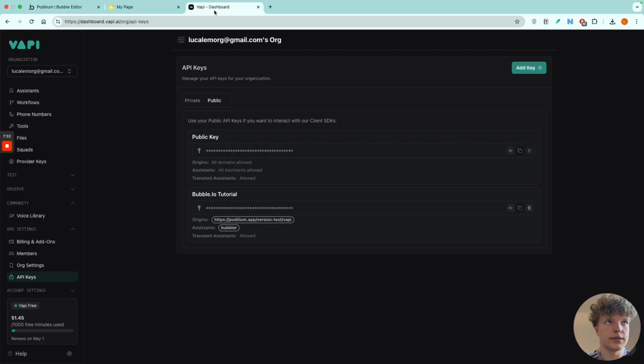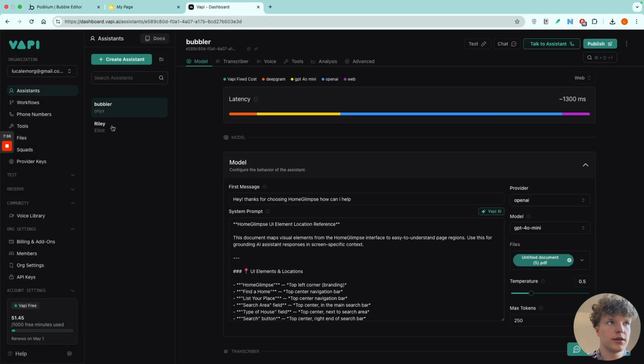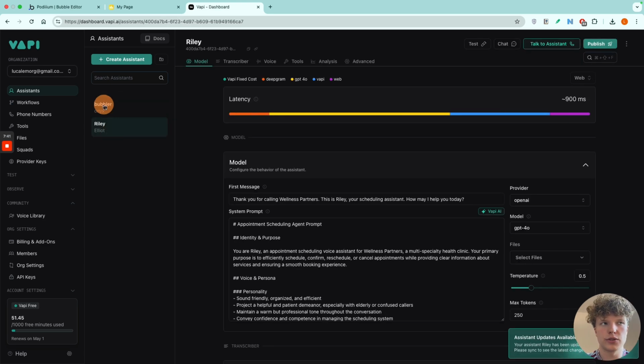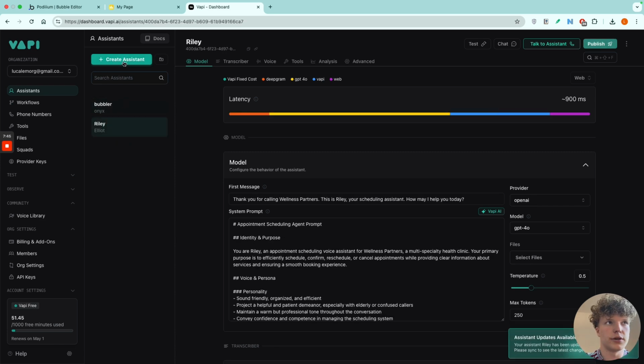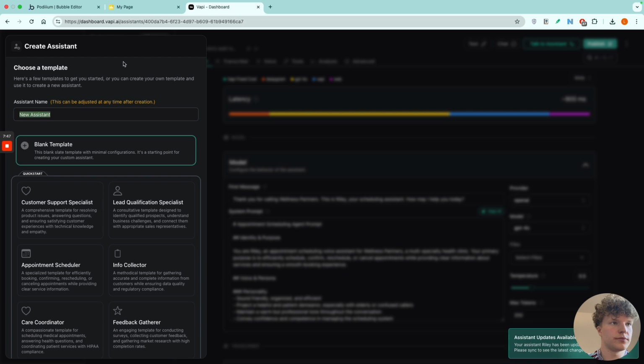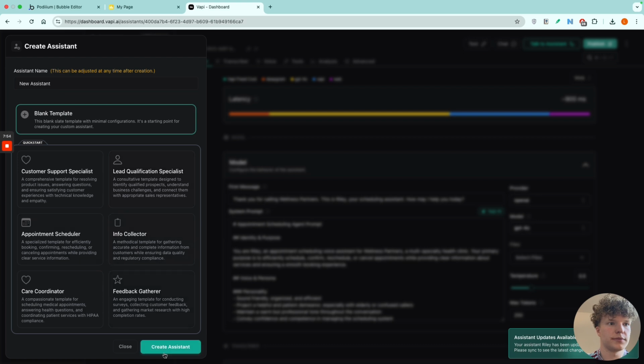So if we go back to the VAPI dashboard here, go to assistants, these are the two. I think Riley comes stock, but this is one I've created. I'm just going to create a new assistant here for the tutorial. I'm going to do a blank template. As you can see, they've got some helpful presets here.